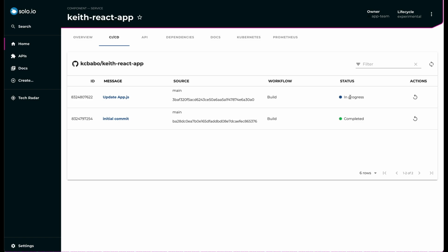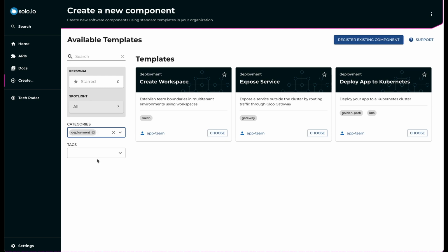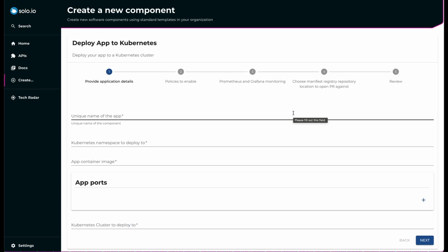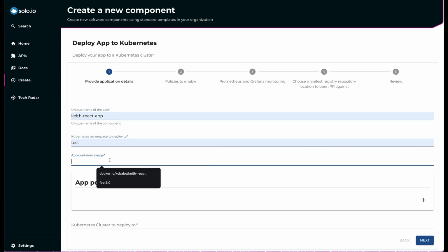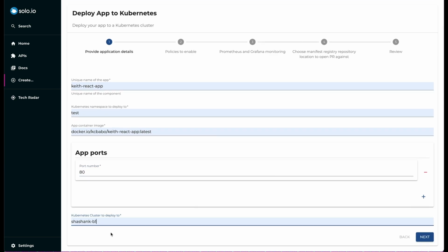All right, now that I'm deploy ready from main, let's return back to our template catalog and get ready to deploy this application. I'll go ahead and look at the deployment category, and I can select deploy app to Kubernetes to select really any application I want to deploy to Kubernetes. In this case, obviously the application we've just created and built. Okay, we'll provide a name of the app and the namespace to deploy to, along with the container image. I will specify the port that this app listens on, and then of course the cluster that I'm deploying to.